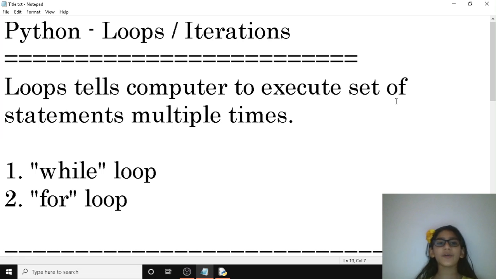Rishika, and today I am going to teach you loops or iterations in Python. Loops tell the computer to execute a set of statements multiple times. There are two loops, while loop and for loop.